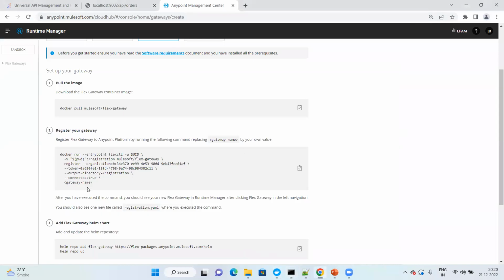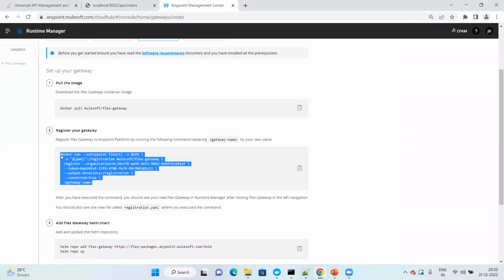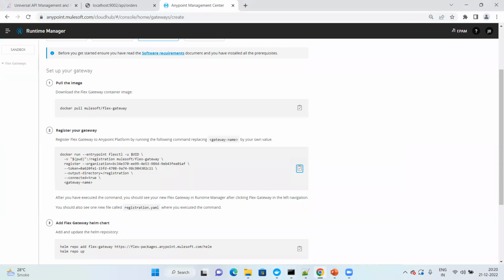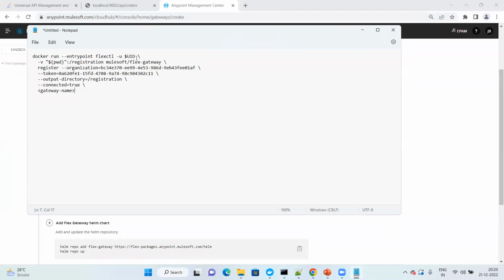The next command. I will copy this command, or you can do it from here. I will open Notepad. Right now, I don't want the UID; you can give any unique UID to identify your Flex Gateway. I will remove this. Here you can see connected equals true, which means we are setting up the Flex Gateway in connected mode. As I mentioned, it supports 3 kinds of authentication: auth token, connected app, and Anypoint username and password. When you select the command from Anypoint Platform, by default it will generate the token for you. So it's already there.